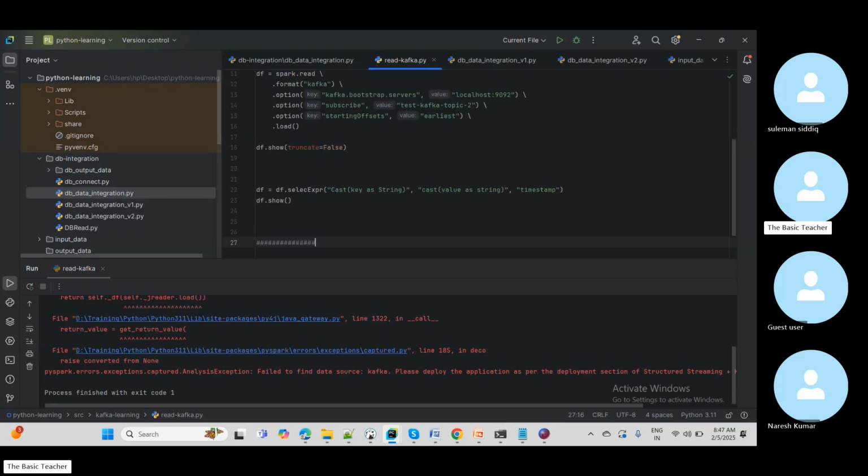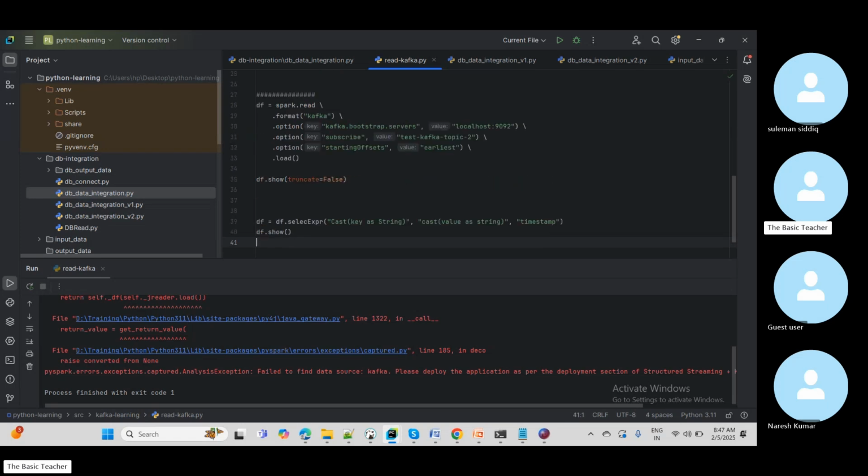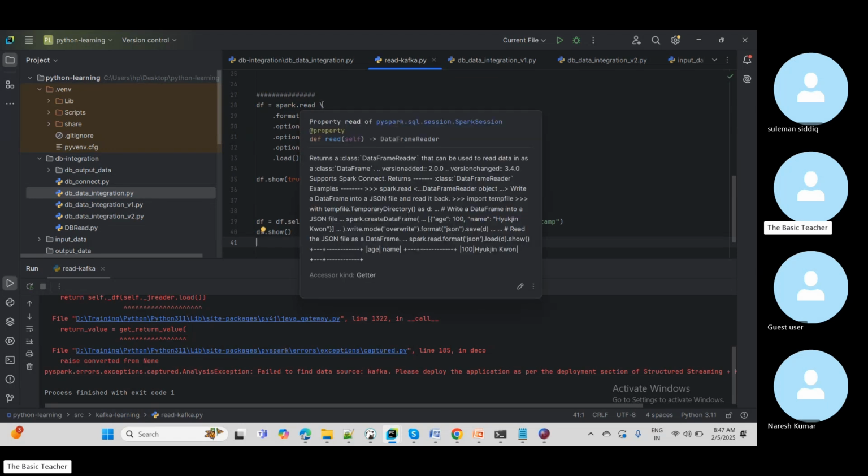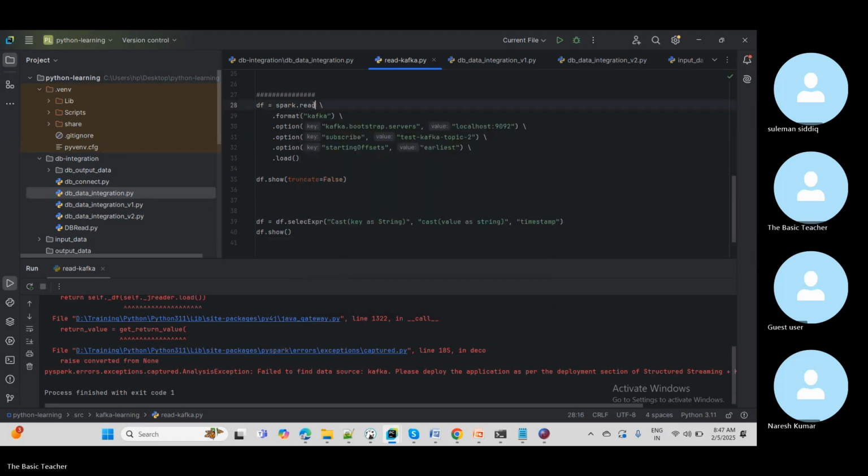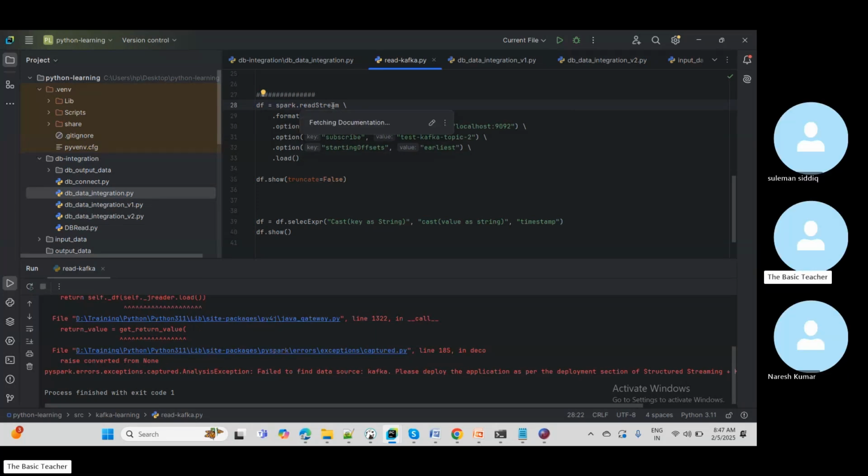Now I am taking one of the examples for streaming. So for streaming, what you have to change here is simply readStream, nothing else. Spark.readStream and then format Kafka. All the things you can give the same. Earliest or latest you can have. So let's say I am keeping latest here. Latest means whatever latest offsets are available, this will be taking.